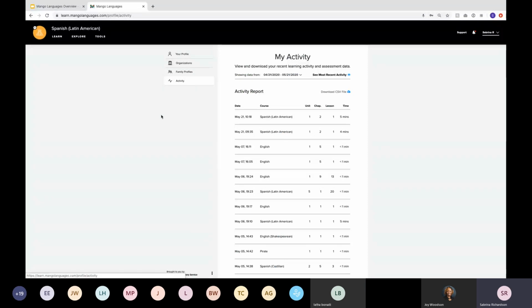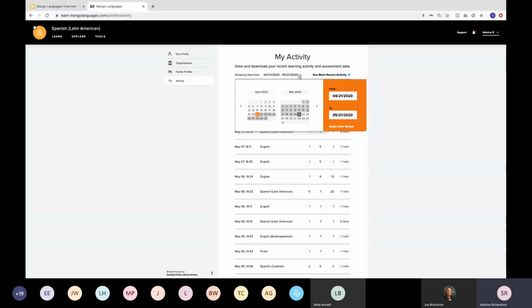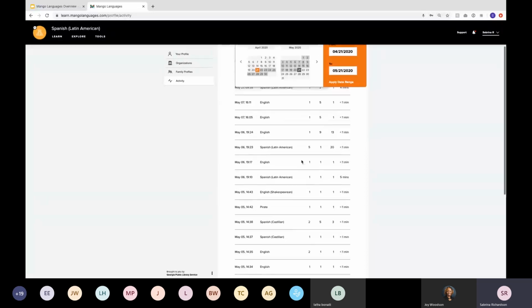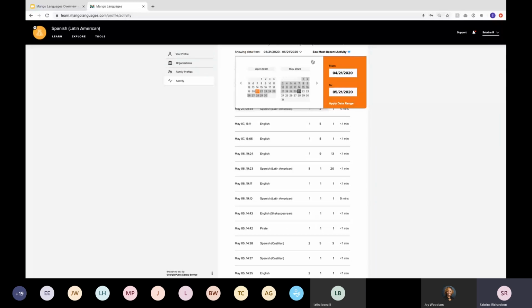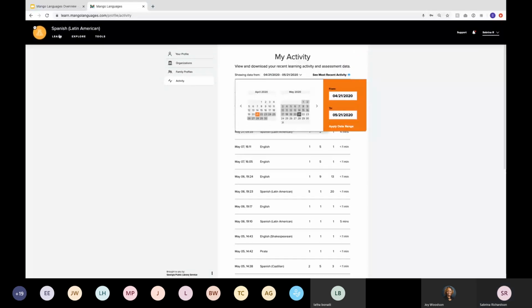And lastly, of course, you have access to your activity report. You can go in, it defaults to the last month, but you can, of course, select whatever date range you like, and it'll give you an overview of what courses you were in, how long you've spent, and which specific lessons you have done.